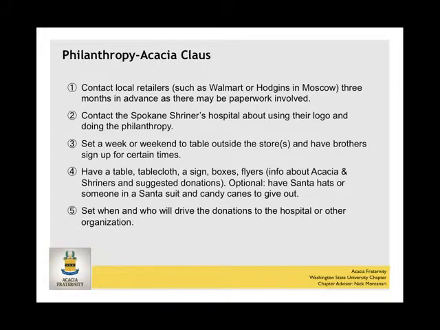So, one of our major philanthropies, and probably one you already know a lot about, but I'll make sure you understand it, is Acacia Claus. I'll assume you know mostly about it, but like I said, it's a toy drive. And here's a list of things that you'll do for Acacia Claus to happen.